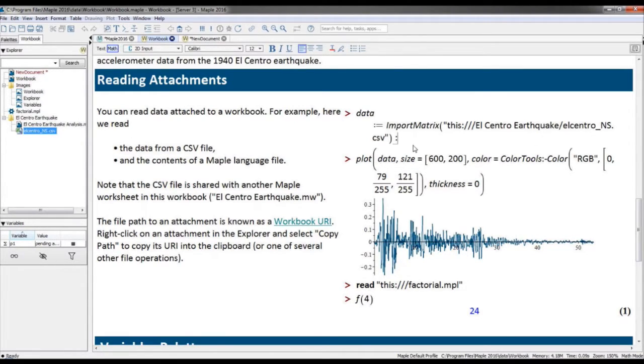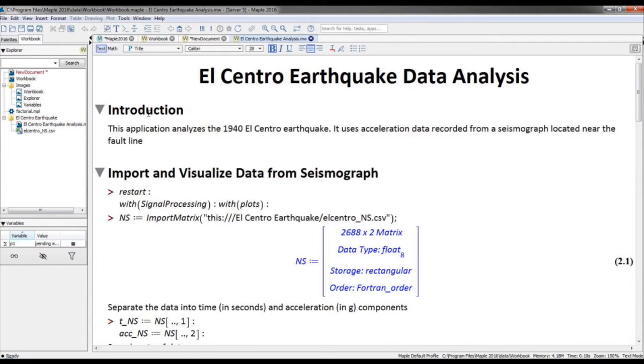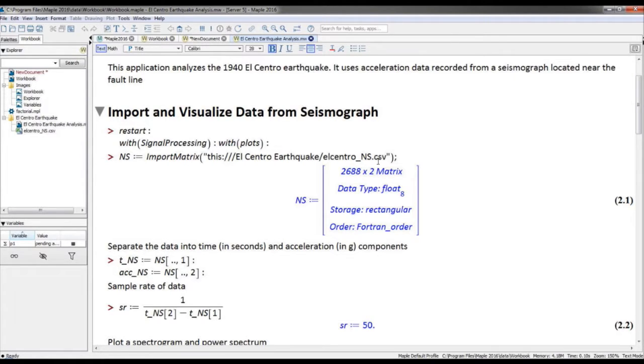I can use it as well if I open up this attached worksheet here for the earthquake data analysis. I can again use the same CSV file. So I have one CSV file that's shared between multiple Maple worksheets. This gives you a more efficient structure that lets you collect together all of your Maple content in one place.